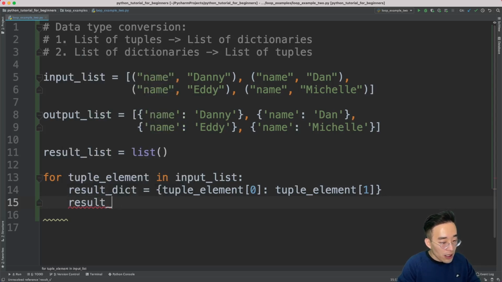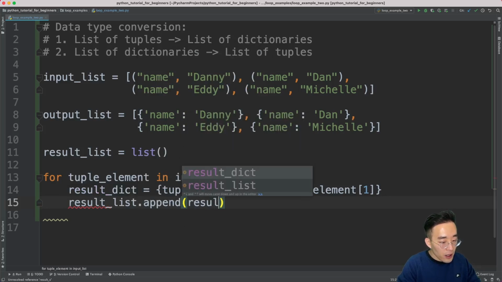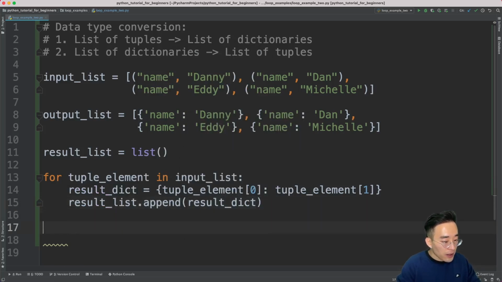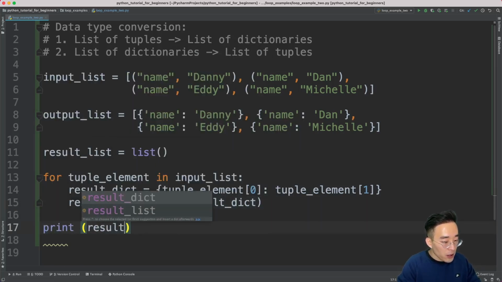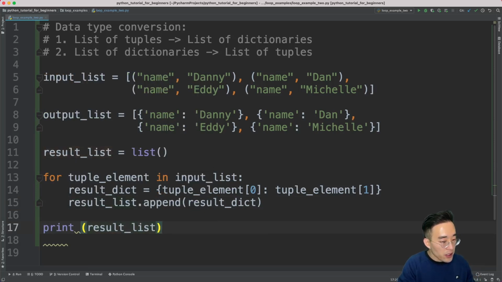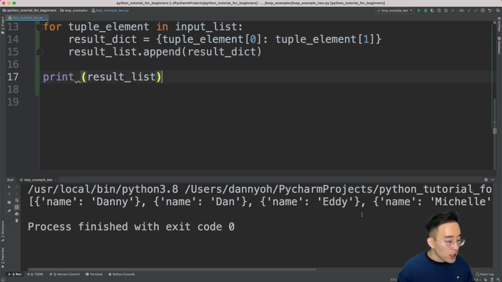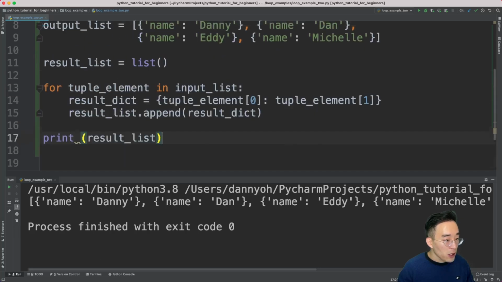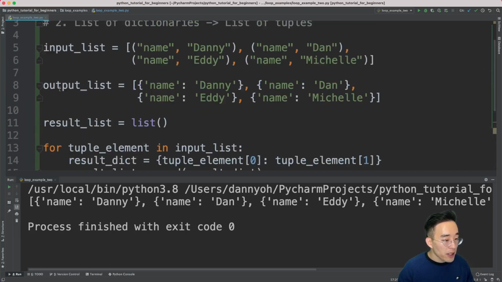And then all we have to do at this point is to add the result dict into the result list. So result list dot append result dict, and then at the very bottom I can just print the result list so that we can actually see the result. So if I run this, then you will see a list of dictionaries. So the input list was actually converted to the output list with a name as a key and actual name as a value, as you see in the output list. So it was pretty simple, right?